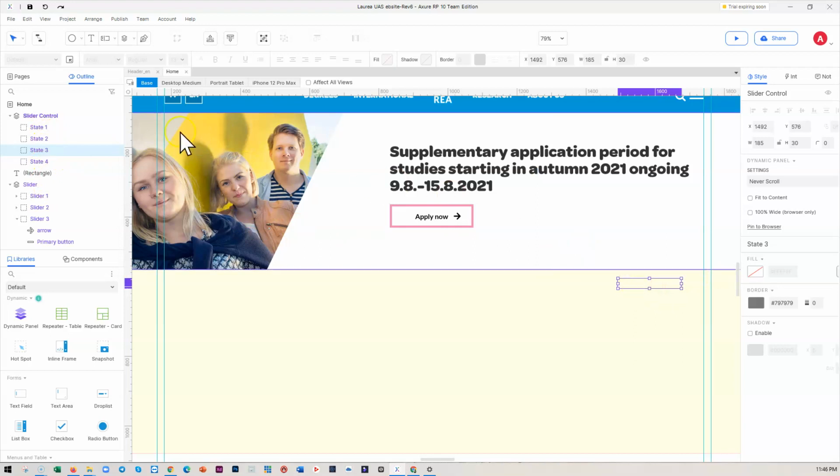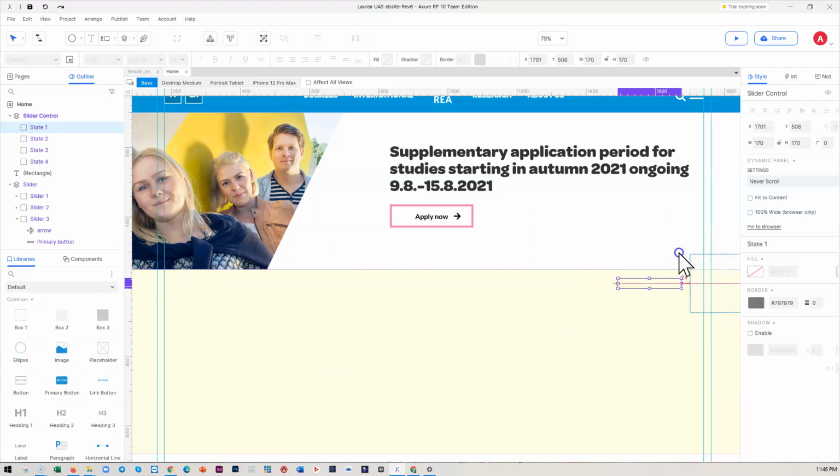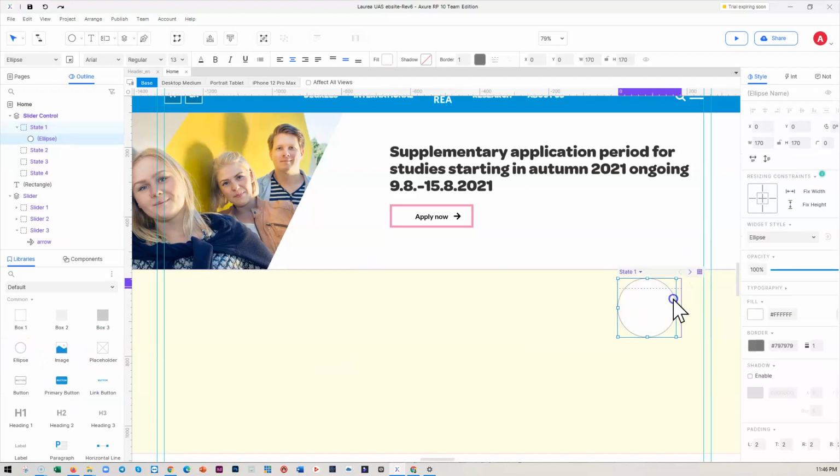Now let's start with the first one. If we click, it's empty, but I can just drag, let's say, this ellipse, and from here I can just make sure it's going to fit into this one, and I can just copy, or just with the control drag and drop it 4 times.